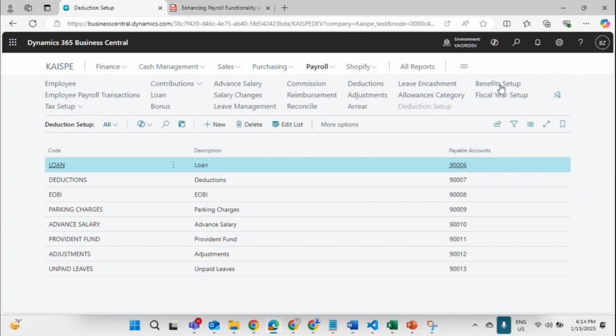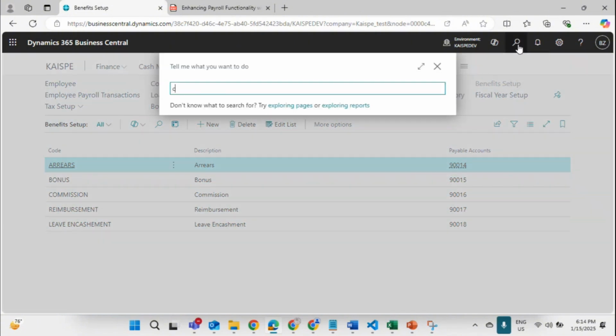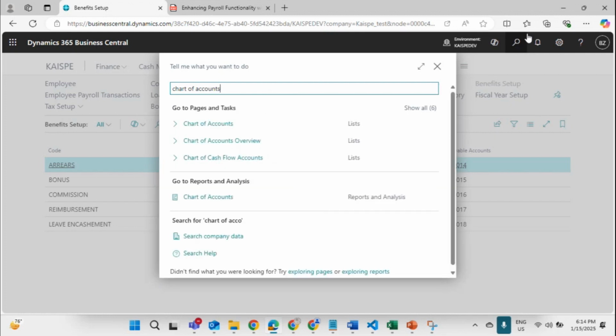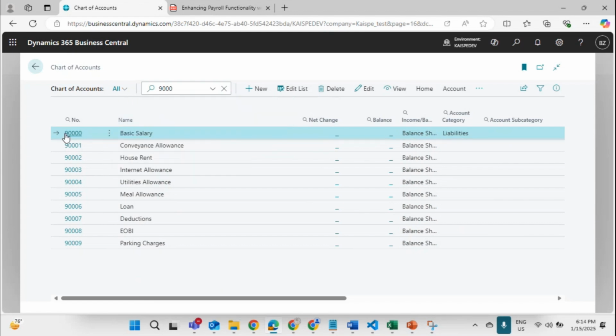Then we have separate benefits. Here is the benefit setup. Here you can see arrears, bonus, commission, reimbursement, and leave encashment. We just map the chart of accounts, as you call it in Business Central language, so it maps the payable accounts here. If we go to the chart of accounts, here you can see the separate accounts for each allowance and for each deduction.